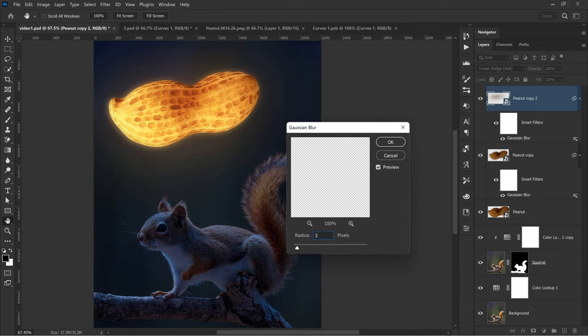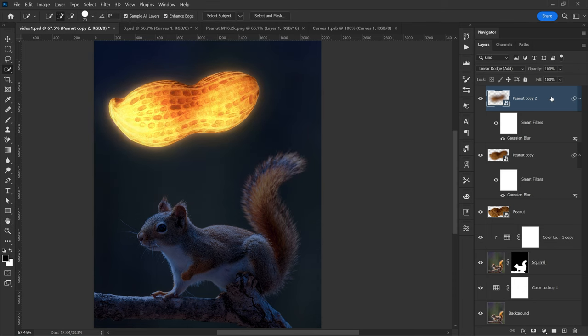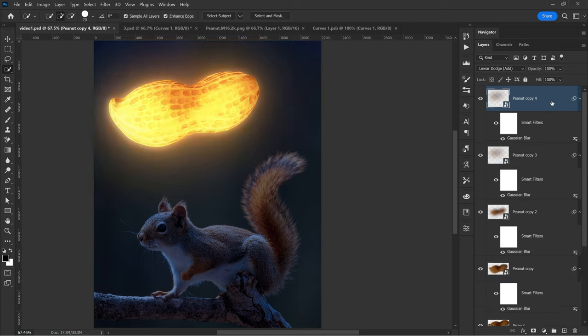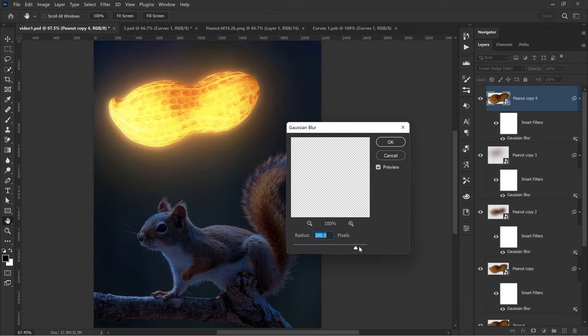So instead of this value, I will put 100. Okay, make a duplicate again, enter the Gaussian blur, I raise the value even more here to 300, and make one more duplicate, then change the Gaussian blur to this one as well to a much higher value, like 600 in my case. All these values will be different if you use another image, because it depends on the resolution.